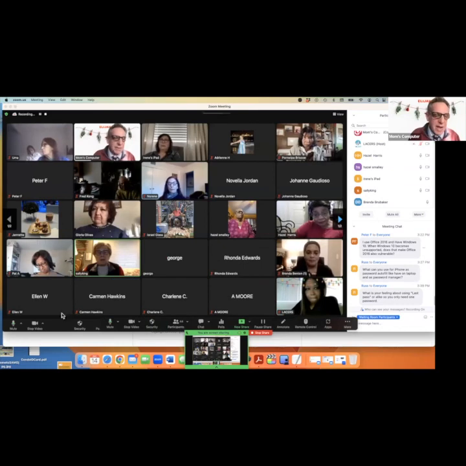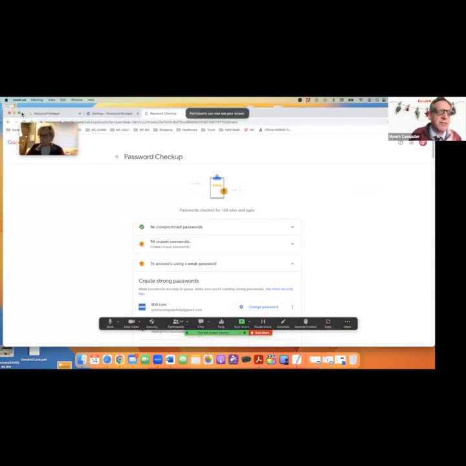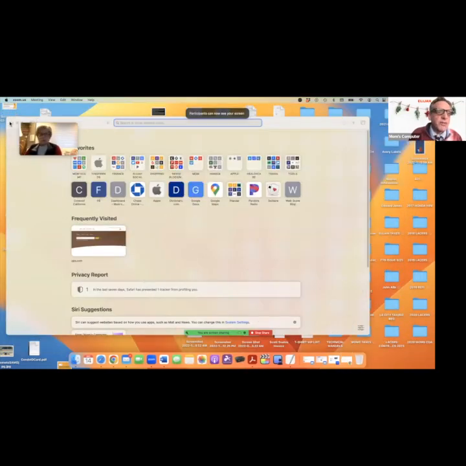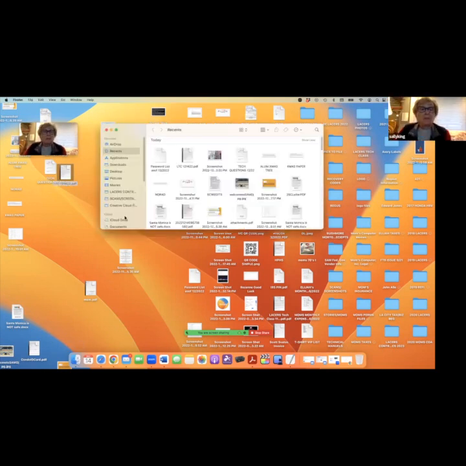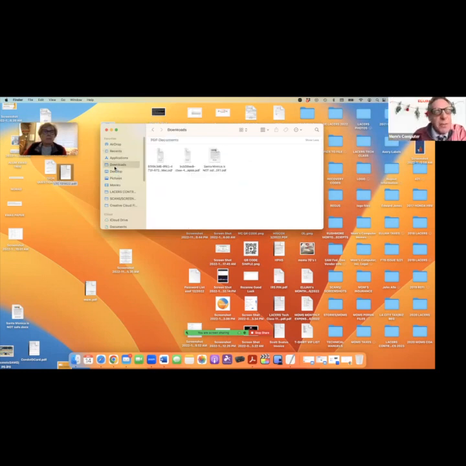I'm going to go to share screen. Now, I'm in an Apple environment over here. Let me minimize this. What you're going to do, Sally, in Apple, and this is going to be called the File Explorer in Windows, is go to the Finder. Yes, I did that. And then there'll be a folder that says Downloads. Yes.